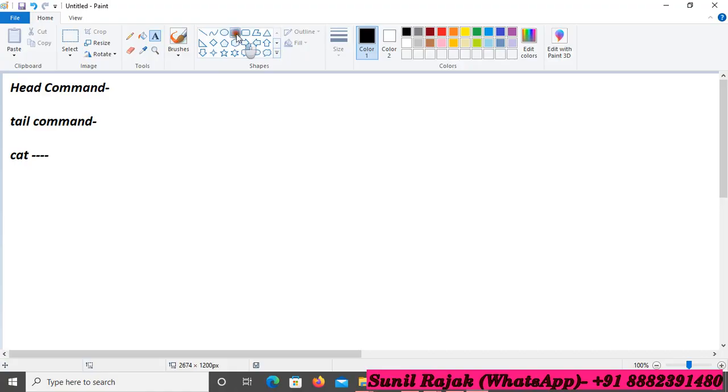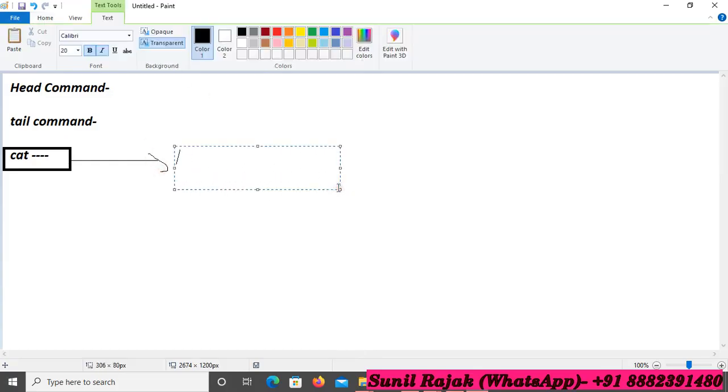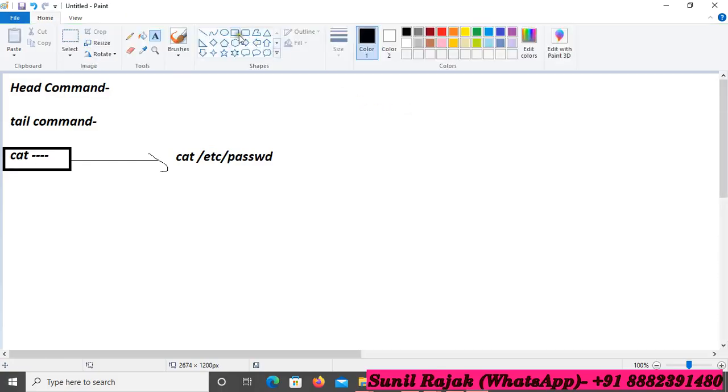So in the last video we discussed the cat command. This is one of the most important commands, right? If you want to read data inside any file, obviously you use the cat command. Suppose that we have a file /etc/passwd. If you want to read the data inside it, you can use cat /etc/passwd, and easily you can read all the data inside the file, right?